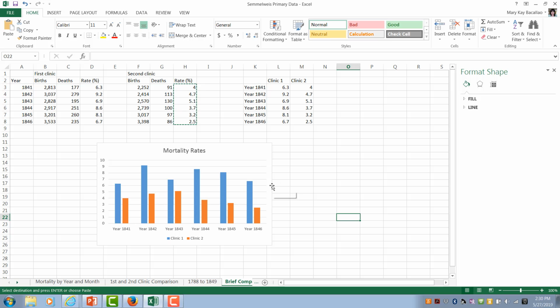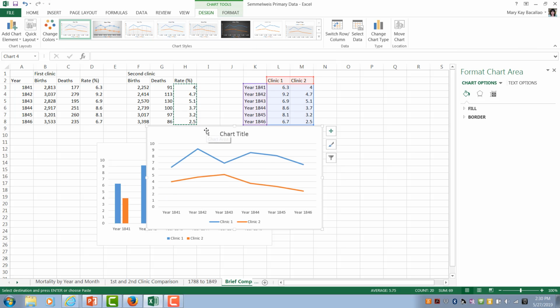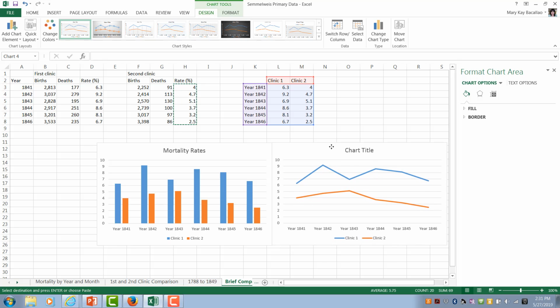And so another thing I can do, this is a bar graph comparison. I can also do a line graph because line graphs show changes over time. So I'm going to go ahead and highlight the same information, and this time I'm going to click Insert, and I'm going to click over here where this line graph is, and then I'm going to insert the line graph. So now this is going to be the same data, but it's showing changes over time. And again, I can just revise the chart title. And then I have the mortality rates here, and then I have a comparison.